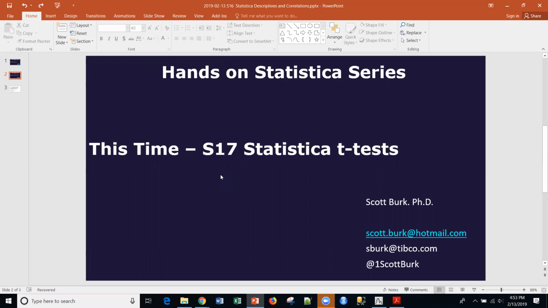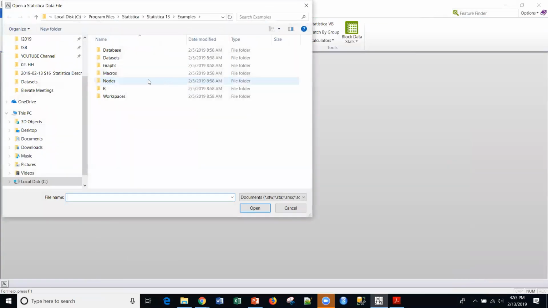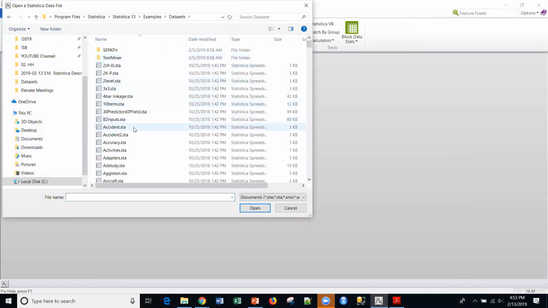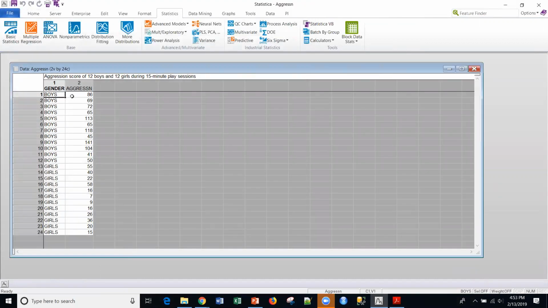We are going back to basics in this hands-on portion of the series, and we're going to be talking about t-test in Statistica. So the first thing I'm going to do is use an example that's available with the platform. It's the aggression data set, and I'm going to cover 4 different t-tests. The first thing you can see is a column that determines the category, and then a column with a measurement in it.